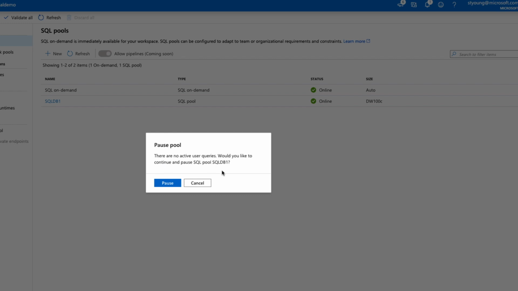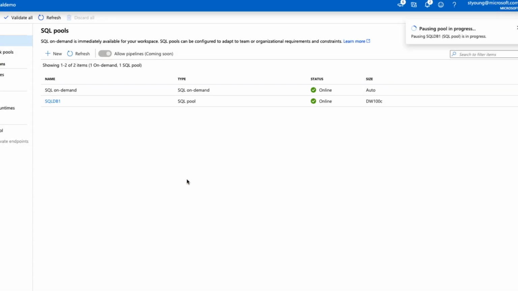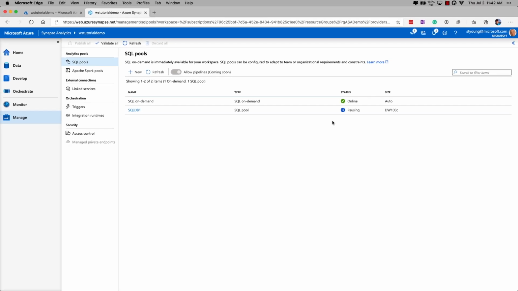There are no queries, so just click pause, and it'll say pausing pool in progress. And in essence, that'll stop us from getting any charges while we're not using it during this demo period. And after a couple of minutes, it shows that we've paused. So now that we have a SQL pool, let's create a Spark pool.